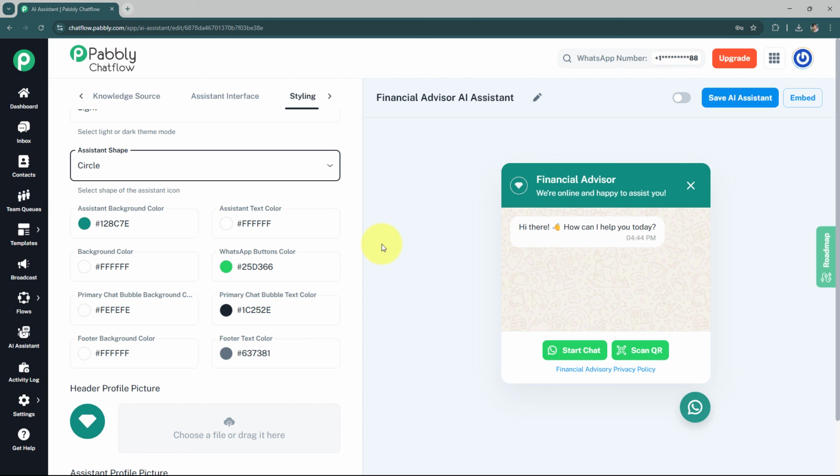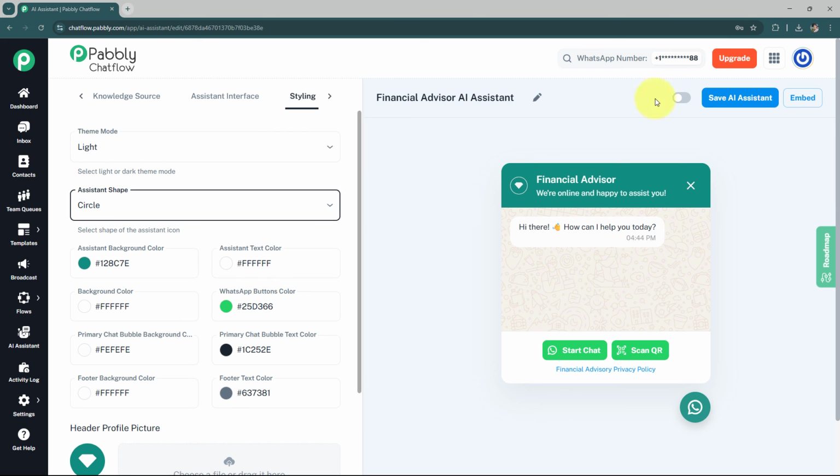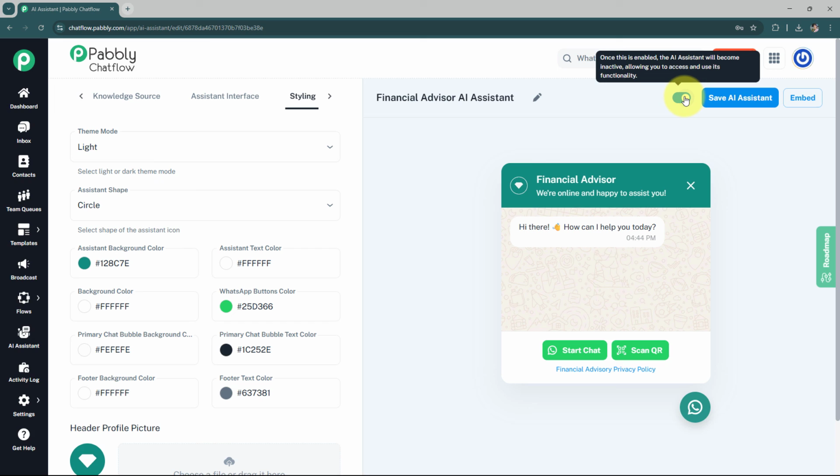And once you're done with all the modifications and customizations, you can enable this toggle which will make your AI assistant activated and fully functional. So if you want to create an AI assistant for a financial advisory business, you can follow the procedure as I've shown in this video, and once you're done creating your AI assistant, save your AI assistant from here and you will be good to go.